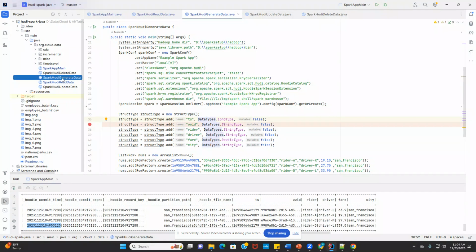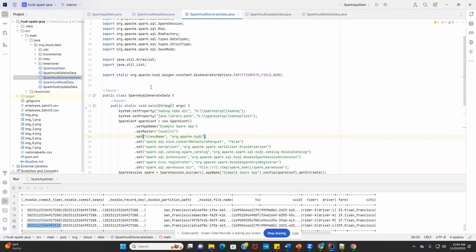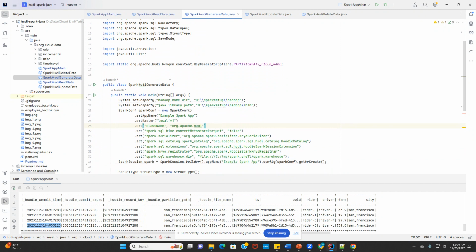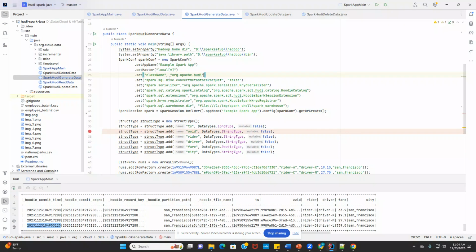we have a class called Spark Hudi generate data. We are going to create a Hudi table using this Java program. So the basics: we need to set the Hadoop home directory and the Java library path. After that, we need to create a Spark session using the Spark conf. So this is a Spark config.